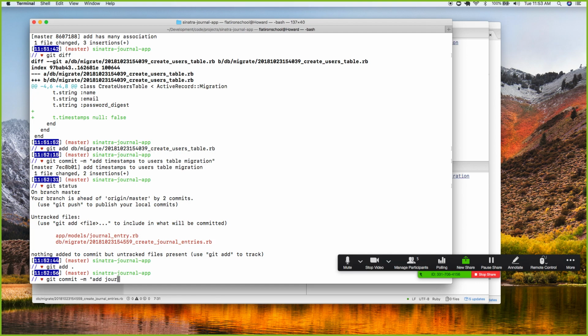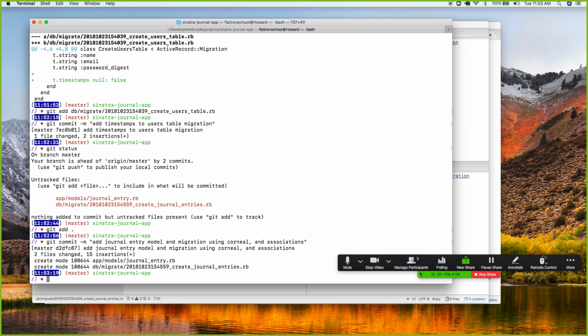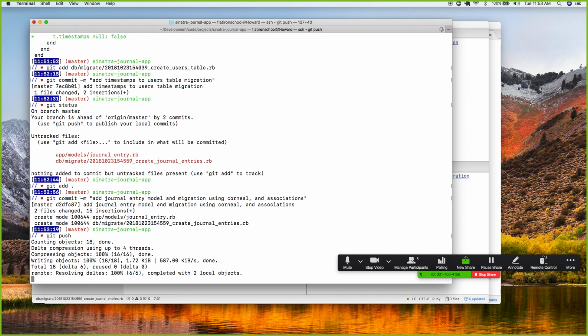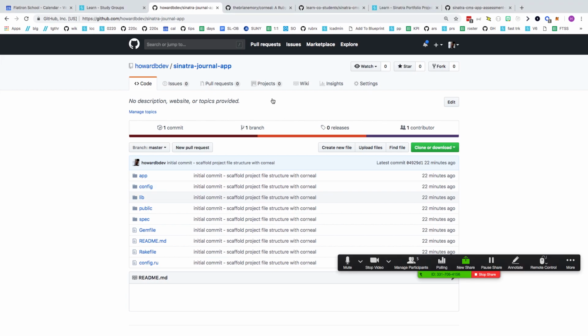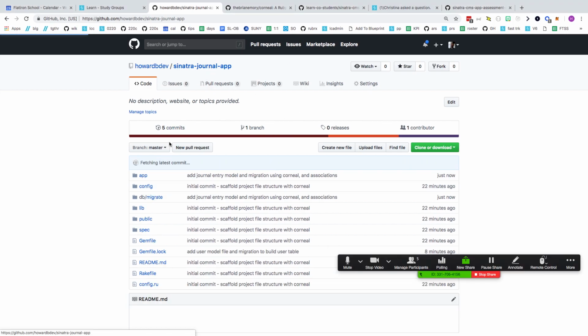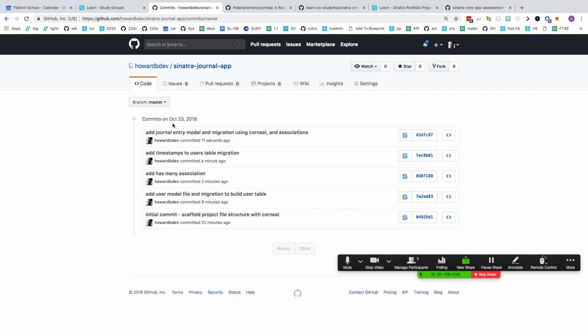Add journal entry model and migration using Corneal. I also added the associations. So this is definitely a little bit long for one commit, but that's okay. And now I'm going to push all those commits up to the remote. And notice now I get a much more granular commit history than if I just grabbed them all together. So if you do go too far and you've written way too many changes to too many files, you can pick and choose and break them into multiple commits, which is what I just did. Okay.